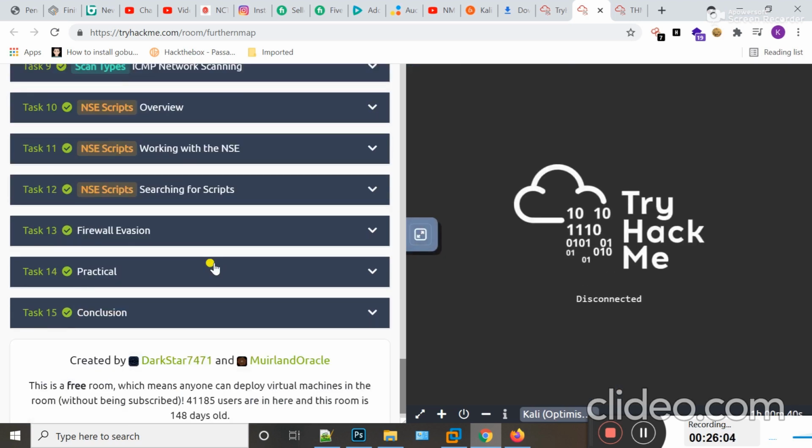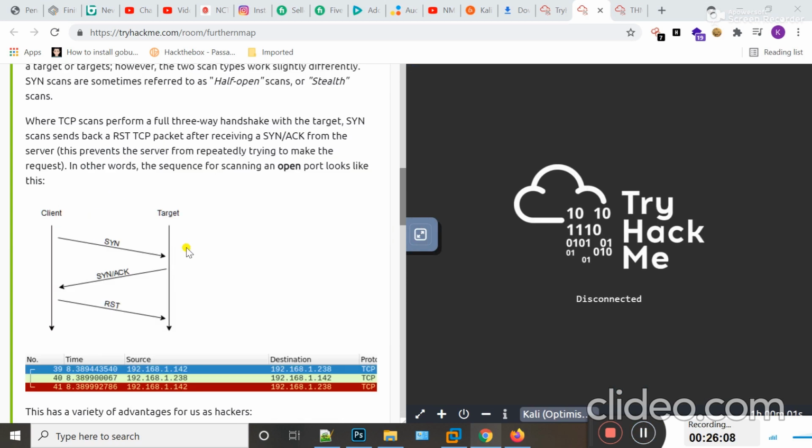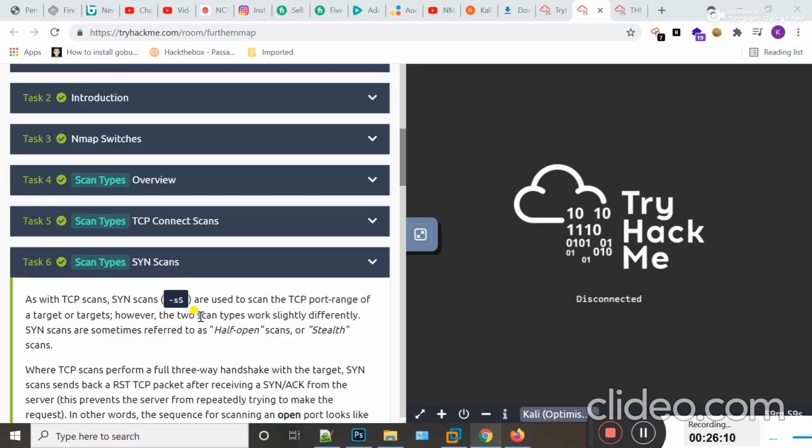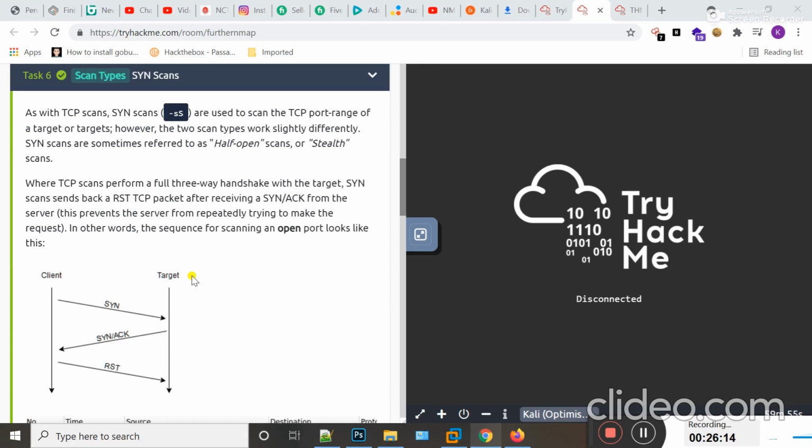Okay, the next question is: how can you actually perform SYN scans against your target machine? It's something like a TCP scan. So guys, SYN scans are sometimes referred to as a half-open scan or stealth scan. You can call this scan a stealth scan or a half-open scan.